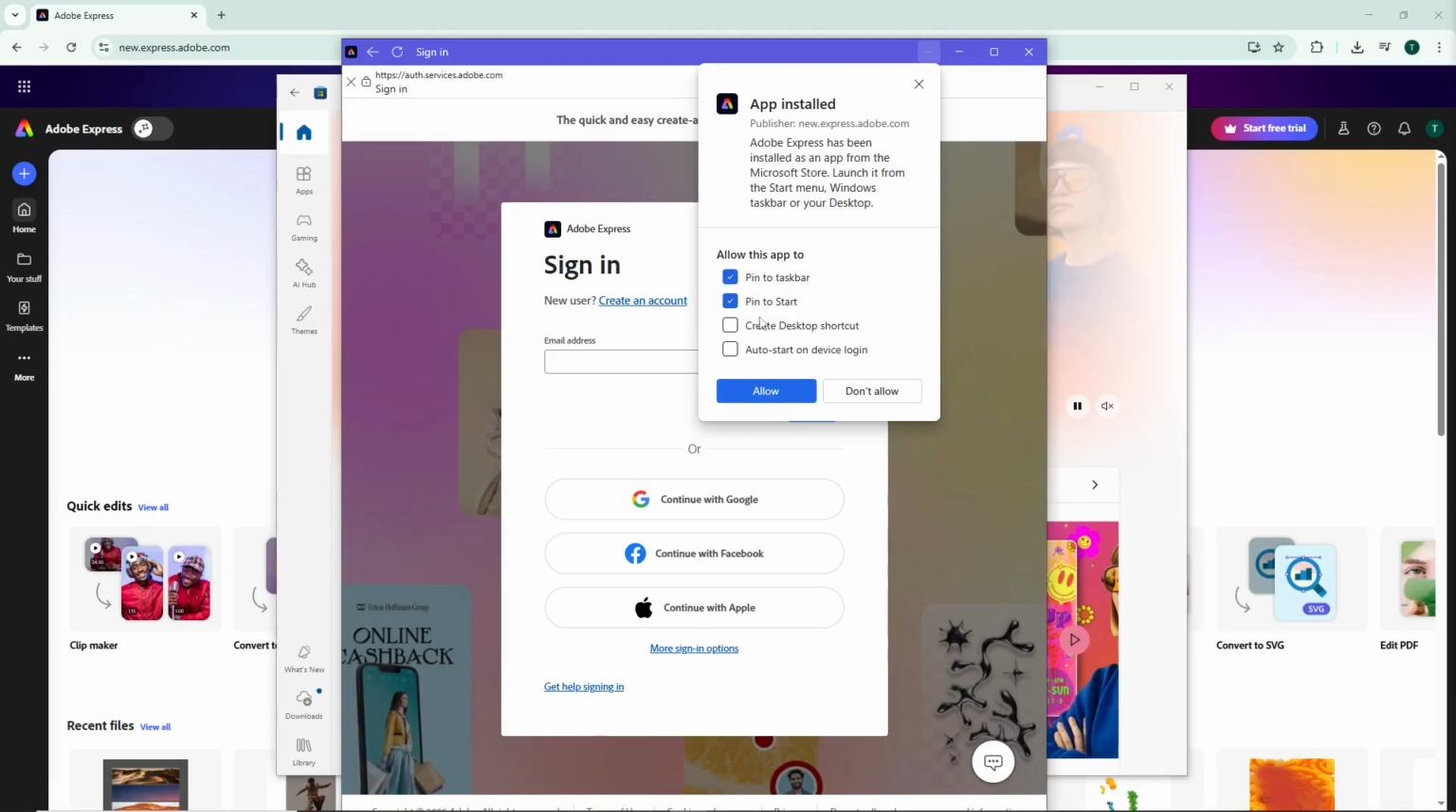And that's it. You've successfully downloaded and installed Adobe Express on your Windows computer, and you're ready to start creating beautiful designs.